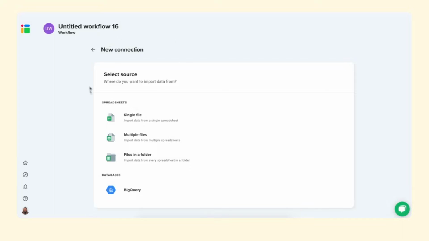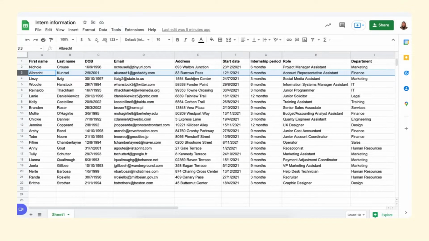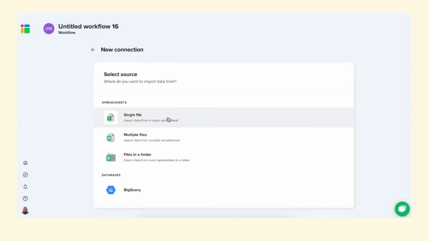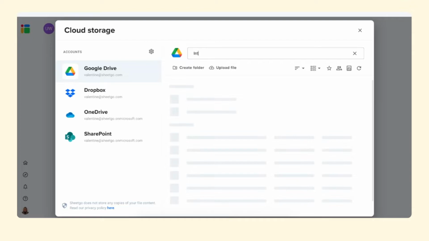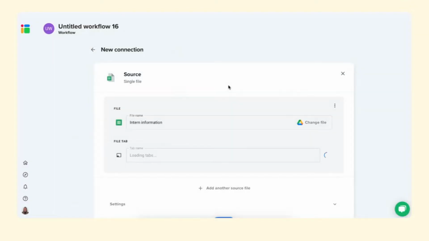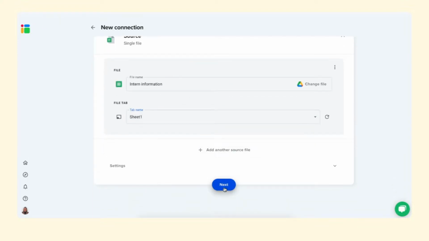The first step when creating this workflow is, of course, that you want to select your source file. So where does the data come from? And as I've shown before, it needs to come from our intern information spreadsheet. So I'm going to select single file and search it here in my drive. Here we go. Sheetgo has loaded the tabs. If you have multiple, you select the correct one, but we only have one. So we can move on to the next step.